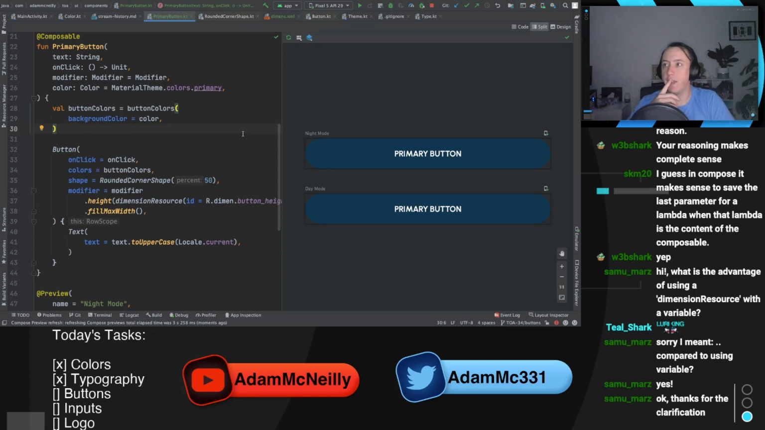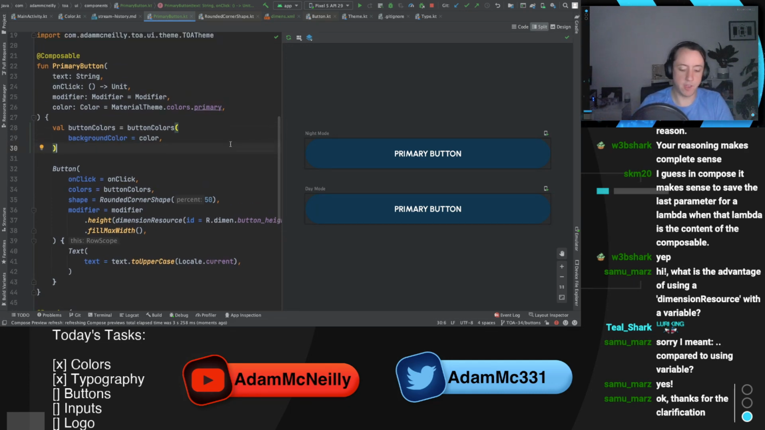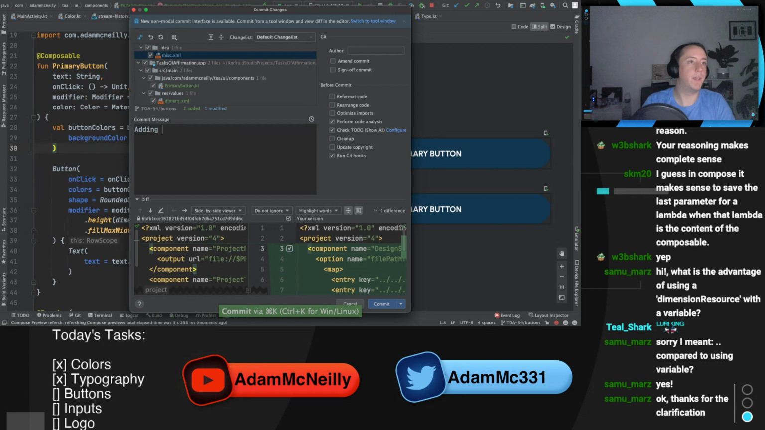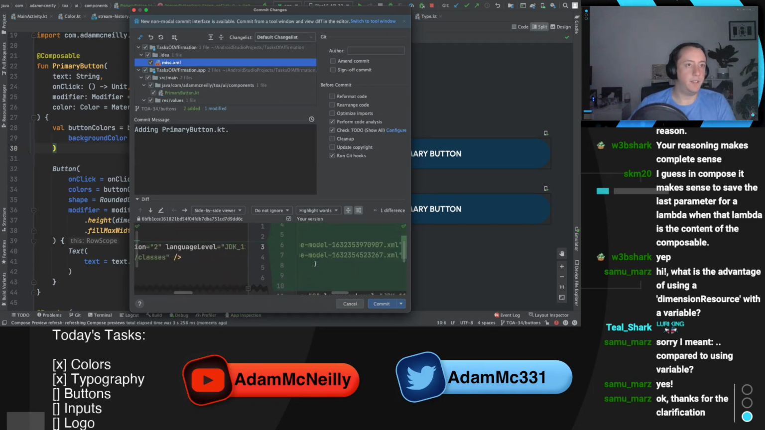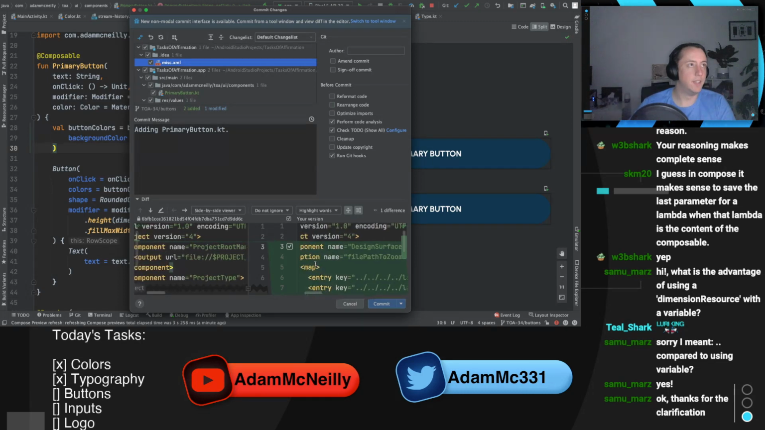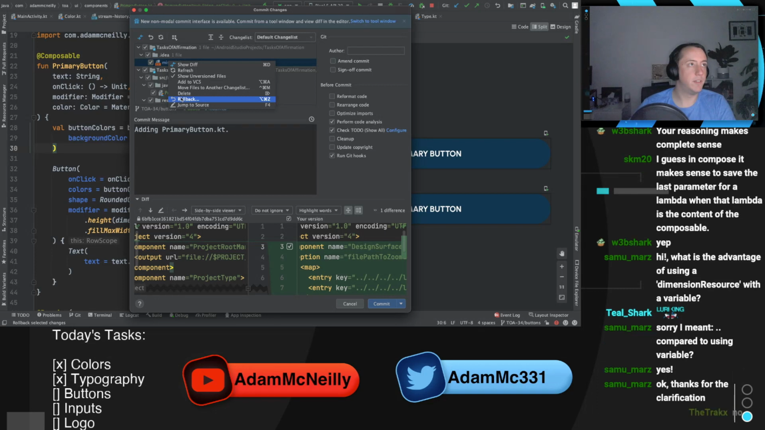So that's good. Let's go ahead and make a commit real quick. Adding primary button. What changed in this file? Is this related to preview stuff? I don't know if this file needs to be committed to source control either. So let's not add that. Trax is saying no, this file should not have been committed.